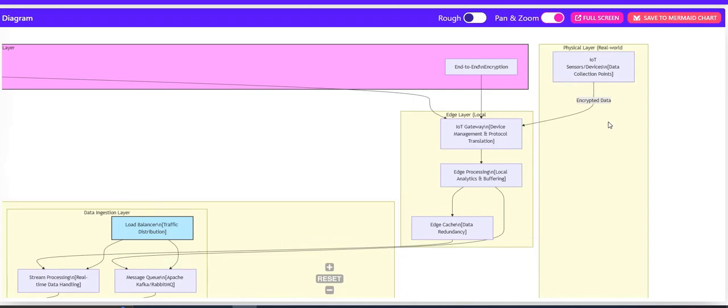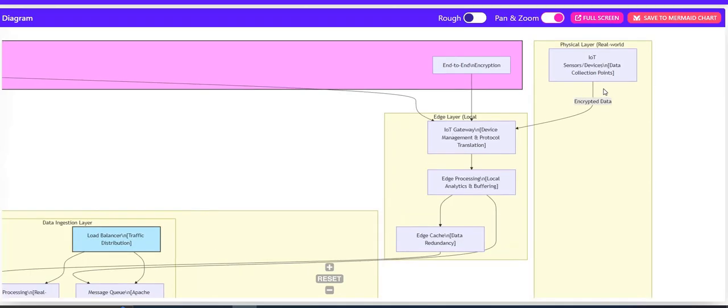Here we have the physical layer. This is the layer where all the IoT sensors and devices exist. Think of it as a starting point for data collection in the real world. And these devices are responsible for gathering raw data from various environments. It could be temperature readings, motion detection, or even more complex metrics depending on the use case.